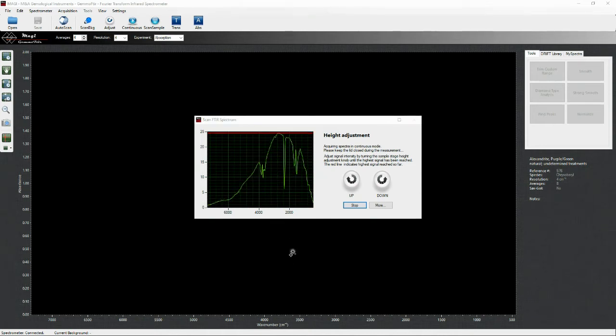Let's start: gently rotate the knob to see if the signal improves. If it goes down, let's turn the knob in the opposite direction. A red line on top of the spectrum indicates the maximum value reached for that height, and it will move up as long as turning the knob makes the signal improve. When the maximum is reached, continuing to turn the knob will make the spectrum decrease, while the red line will remain fixed to the maximum value.